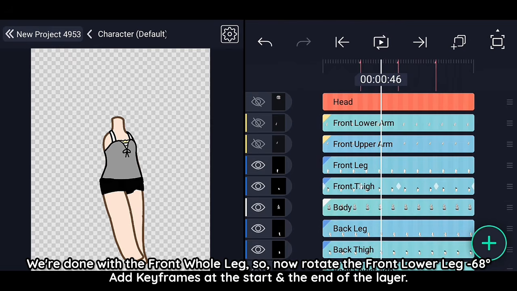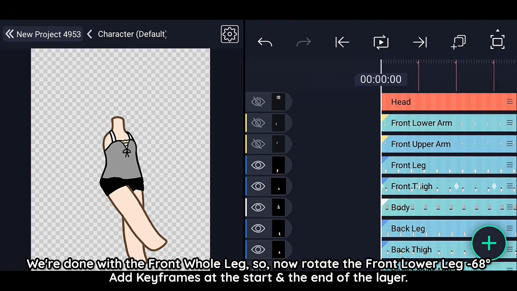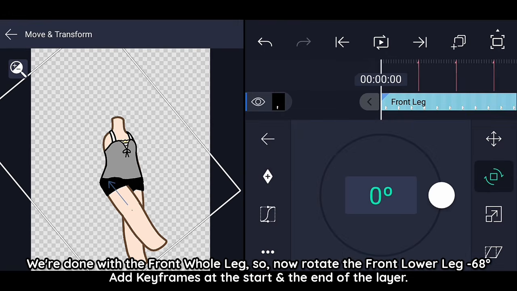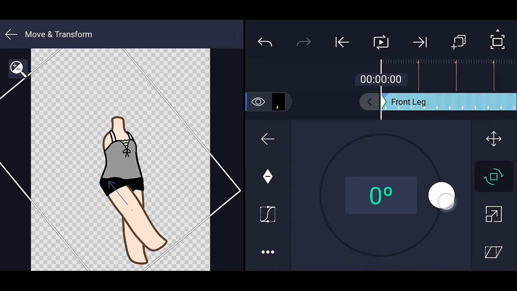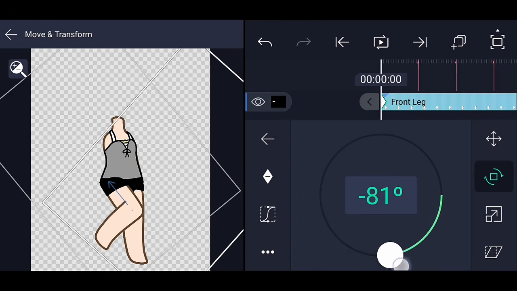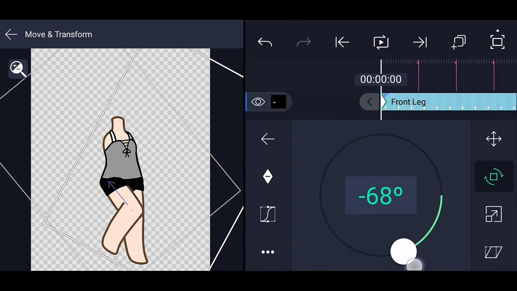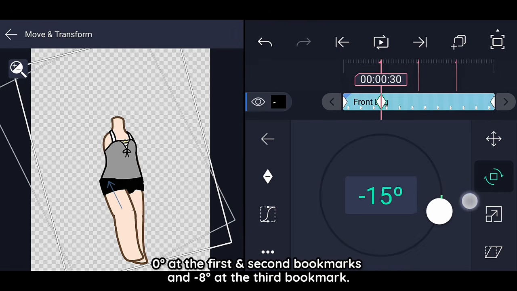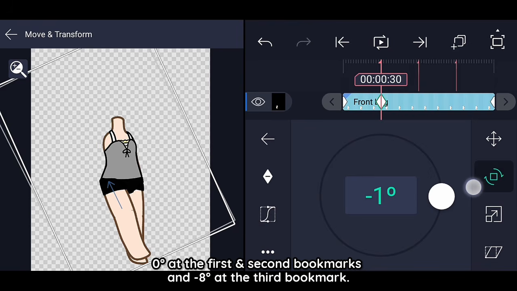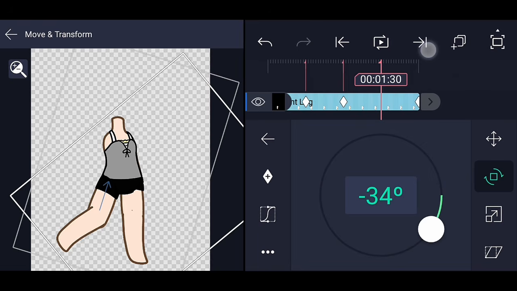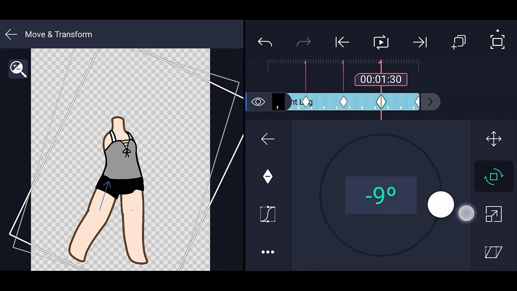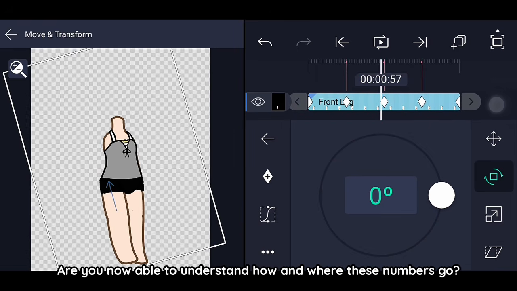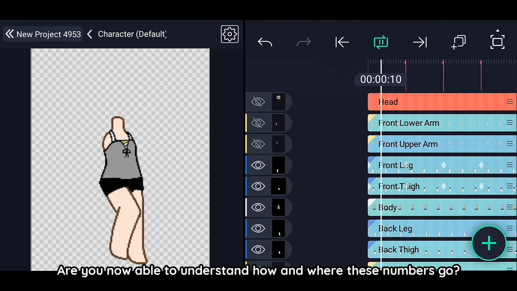So now, rotate the front lower legs minus 68 degrees. Add keyframes at the start and end of the layer. Zero degrees at the first and second bookmarks and minus 8 degrees at the third bookmark. Are you now able to understand how and where these numbers go?